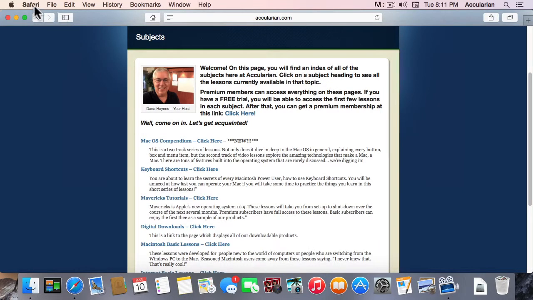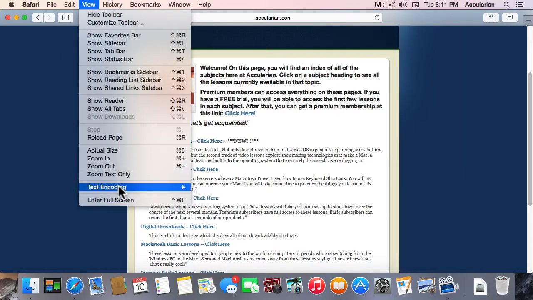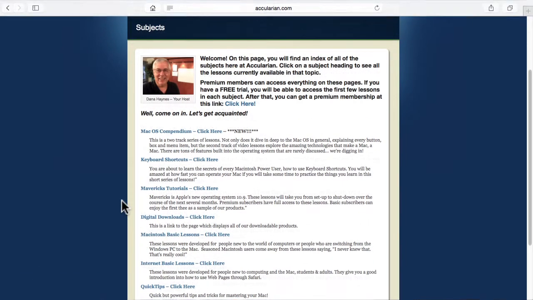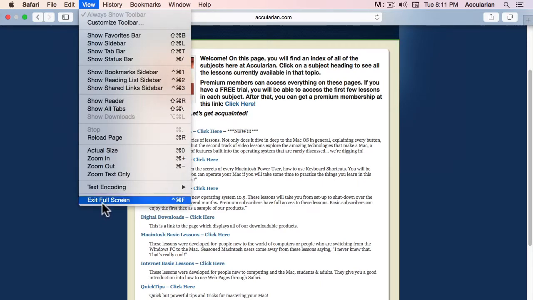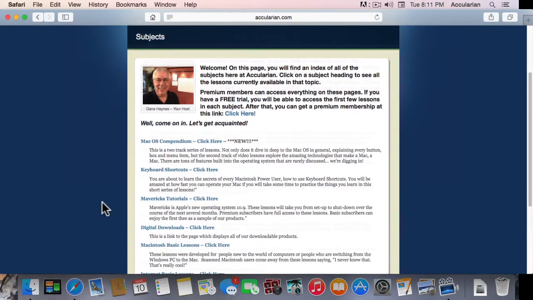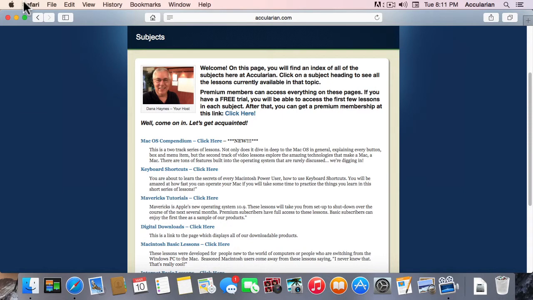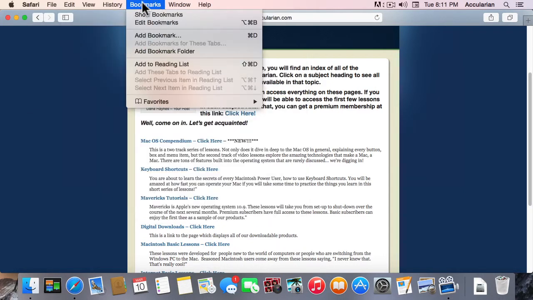But across the top of the screen is your menu bar, and every application has a menu bar unless what? You're in that full screen mode. Remember that? Then the menu bar goes away. If you don't see a menu bar, you probably need to come up here, jam your mouse against the top, go to the View menu, and exit the full screen mode. So every application does have a menu system across the top.